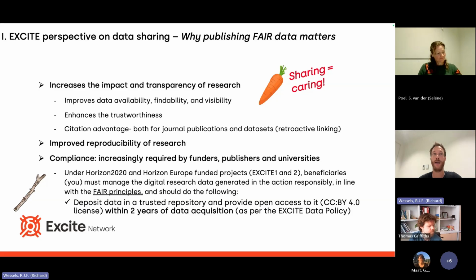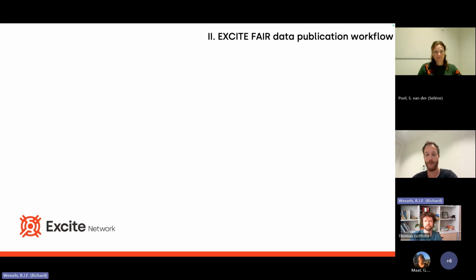So in both Excite 1 and the current Excite 2 project, we ask from our users that they deposit their data within 2 years following the acquisition as per our data policy. So anyone who has done transnational access with us has actually signed off on this, saying that they will publish their data within 2 years after acquisition. So in principle, this is useful for everyone in Excite. Right, that's the background of this.